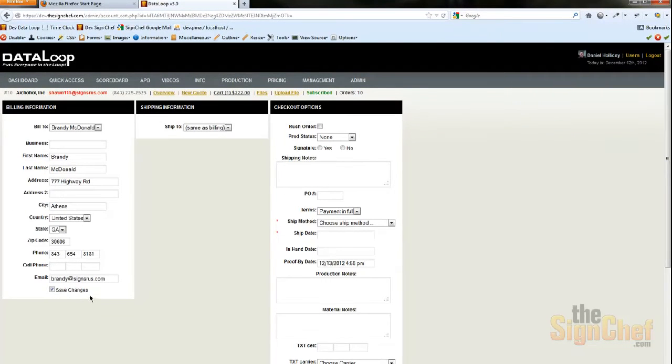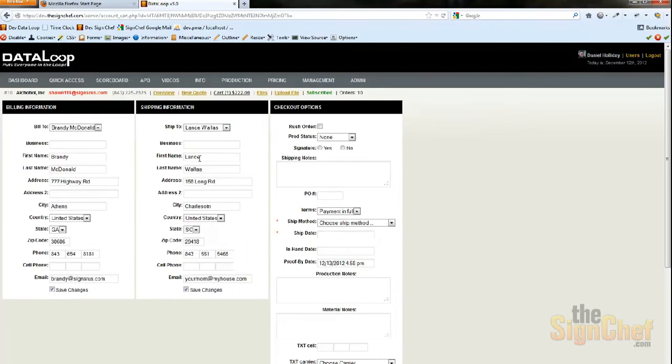from a previous order if there is any. If there had not been a previous order on this account, all of this information would be blank. So you've got your bill to and your ship to. Let's say the ship to is a different address. You fill out all the fields. The billing address obviously needs to match the payment information. The shipping is where we're going to ship it to.